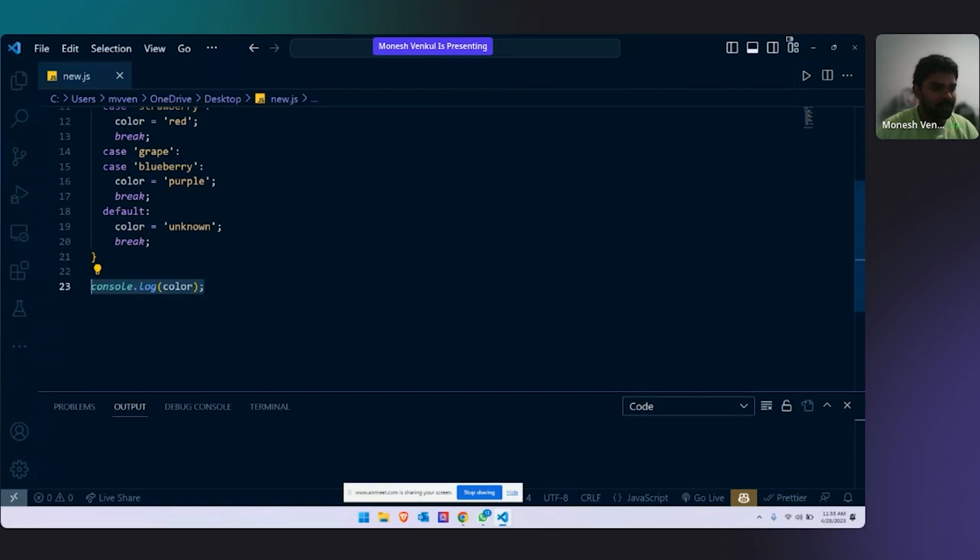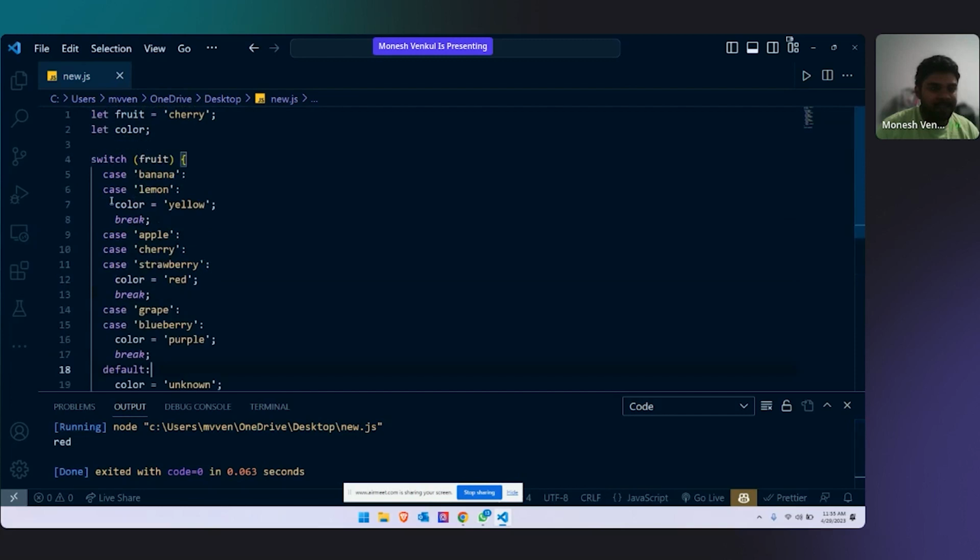Akash, the last line is just for printing. Red, that's exactly right. If it is cherry, just blindly look for the button. Cherry, right? No cherry. Here cherry is there. Here, if cherry is there, what is the color? Line number 12, red. These are called multiple case statements for a single statement.